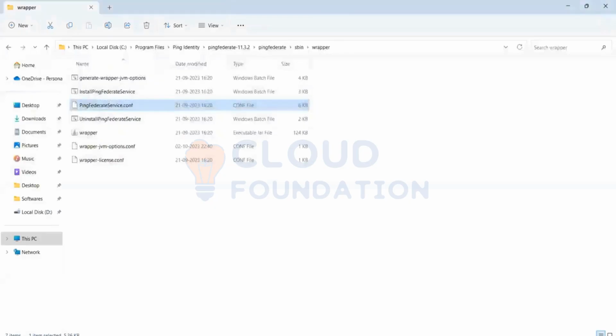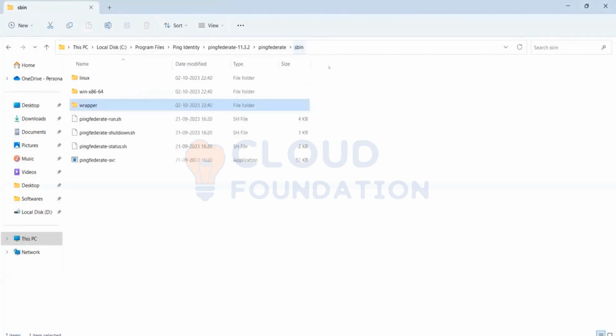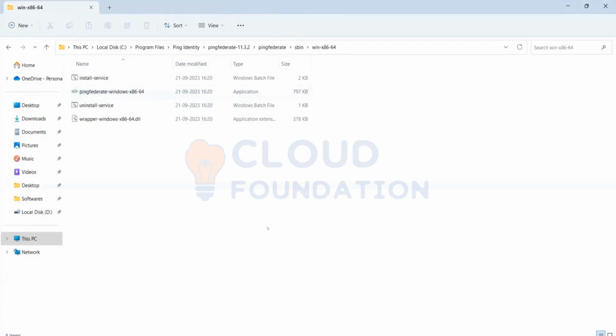Next folder. Can you go back one folder? Here there is a Windows x86, this is x86, right? Here is the install service bat file. I will install the service here actually.